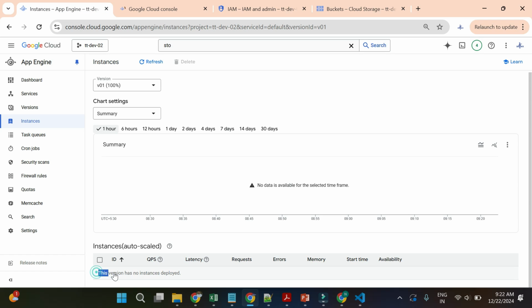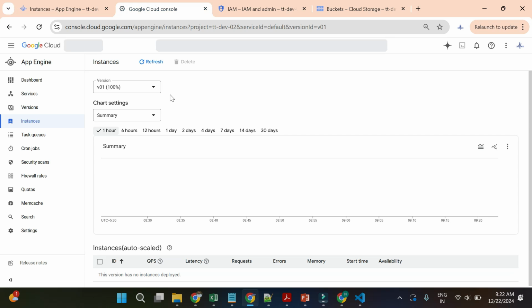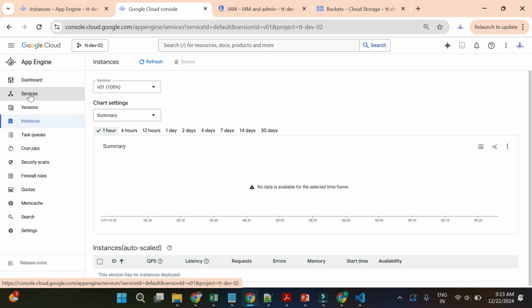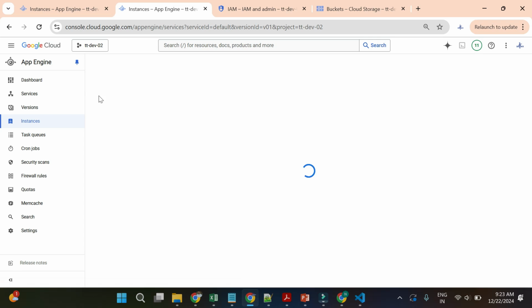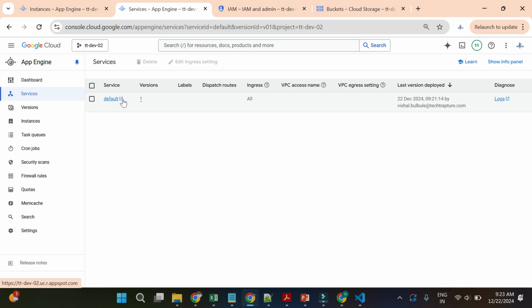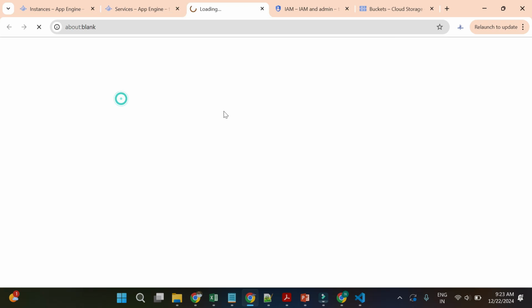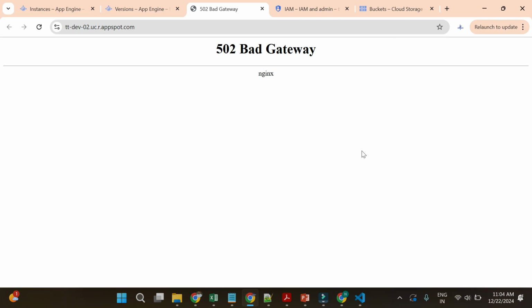Check here. This version has no instance deployed. We were on the v01 instance, and it is showing no version deployed. Now let me try to access the service, and then we'll see if we get any instance here. I'll go to the service and access this default service, and it should show the message welcome to TechTrapture from standard environment. Now we got a bad gateway error.